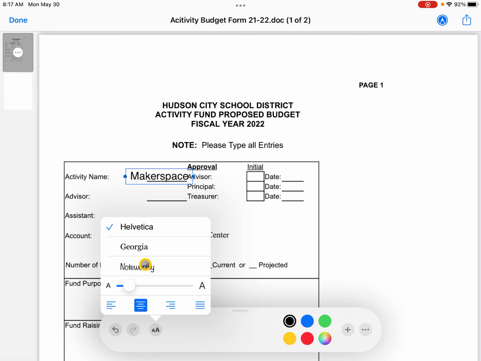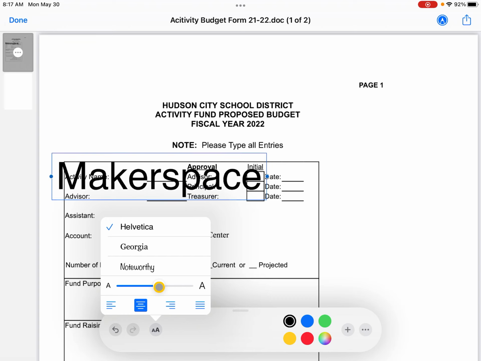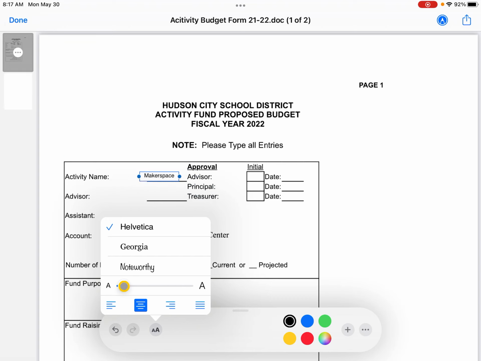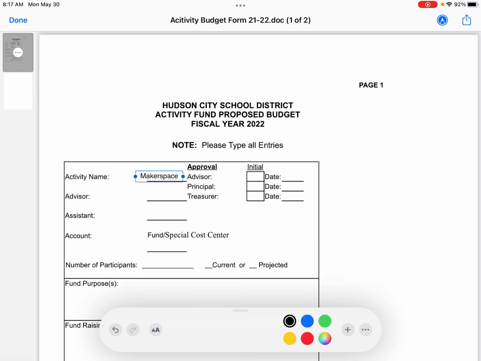And you have three different font choices. You can change that if you want to, or you can make your font bigger or smaller, so you can make it fit your space. You can also make it aligned either left, center, right, or justified. So now that I've got my font in a reasonable size, I'm going to put it where I want it to be. And right now I'm just using my finger to drag it around on the screen and move it exactly where I want it to be.